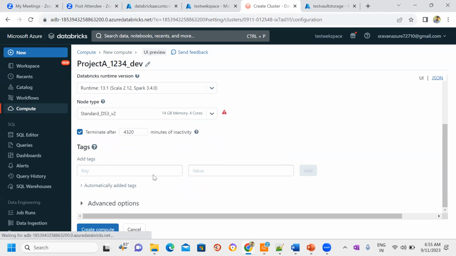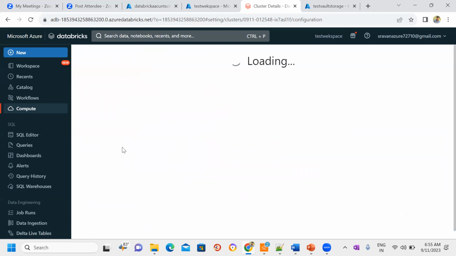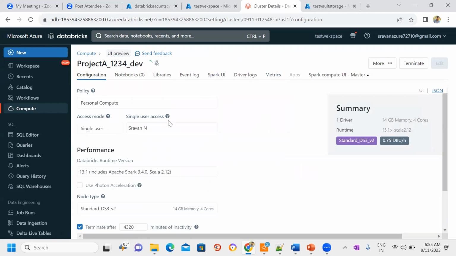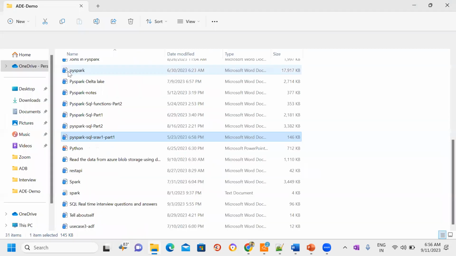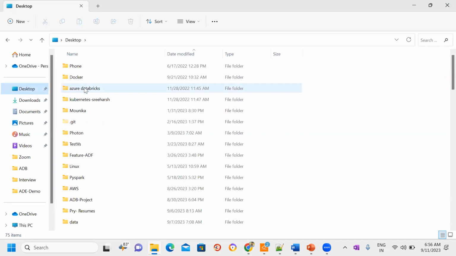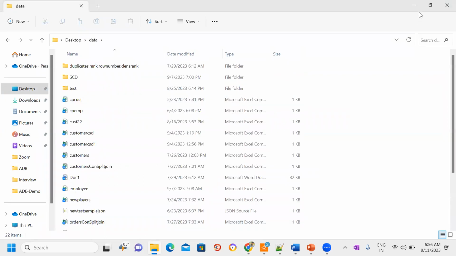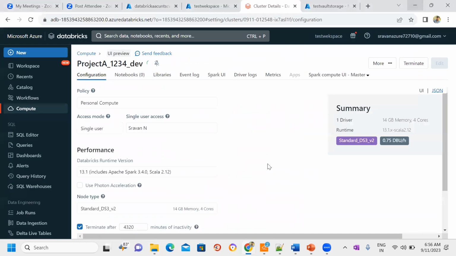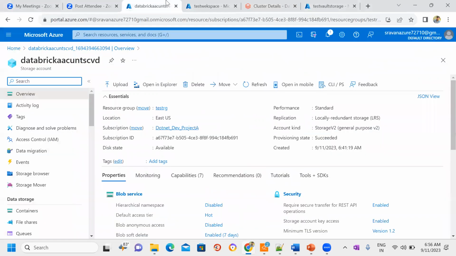Create compute. It will take some time to create the cluster. Parallelly, let me jump into the storage account.